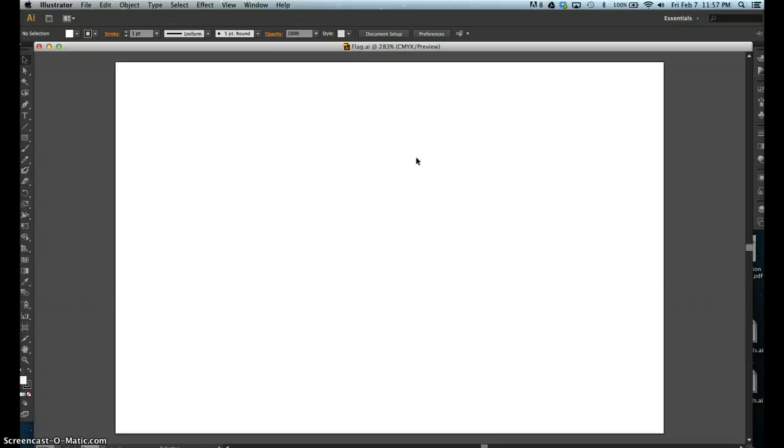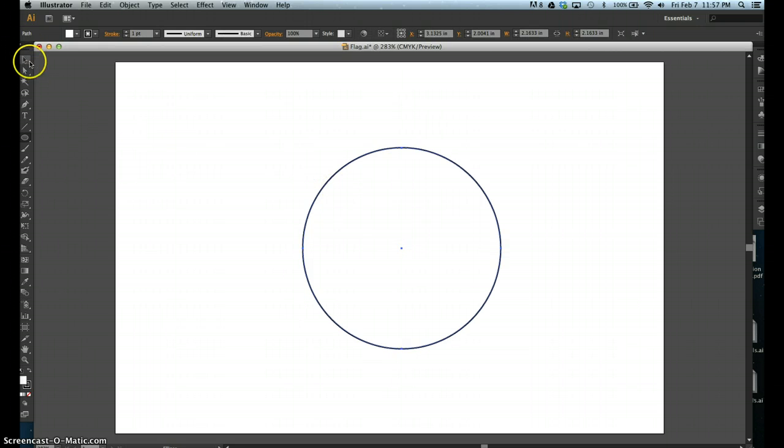Step 5, create a circle at the center of the artboard. So the circle is hidden underneath the rectangle tool, and it's called the ellipse tool. And we want to create a circle, center, and remember Option Shift allows you to do that proportionately. Select or click the selection tool.